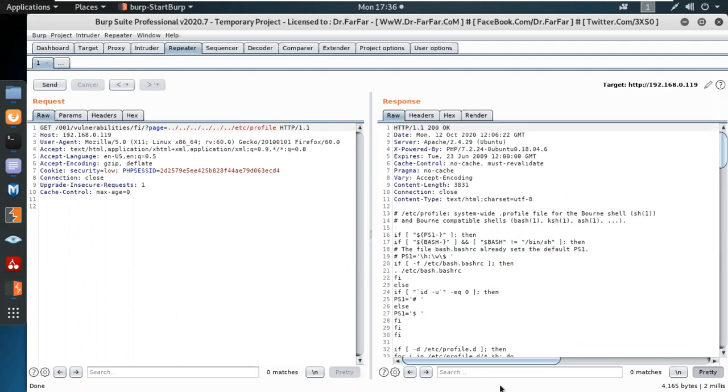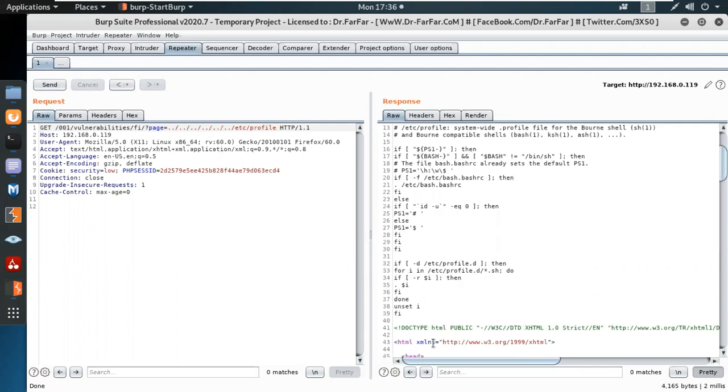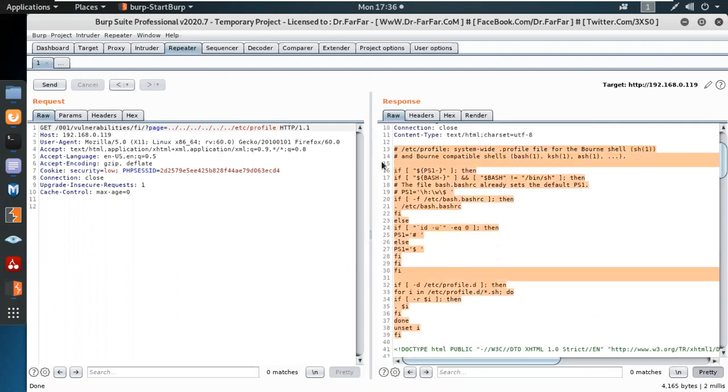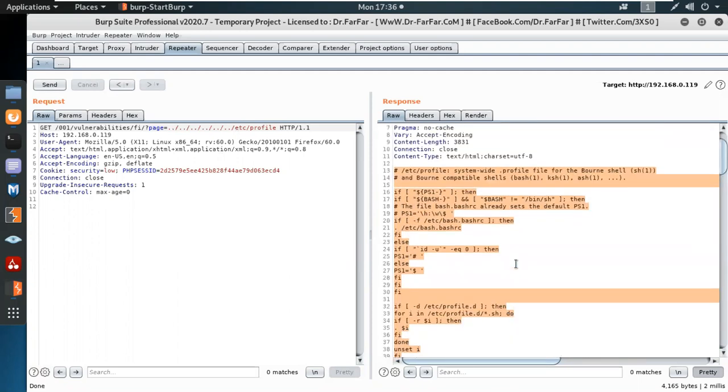In the etc profile directory, you will get the environment variables just like this one, environment variables which are set by all the users on the server side. If there is an arbitrary command execution over there, an attacker can execute RFI, remote file inclusion also, if you can fetch any files on the server side.